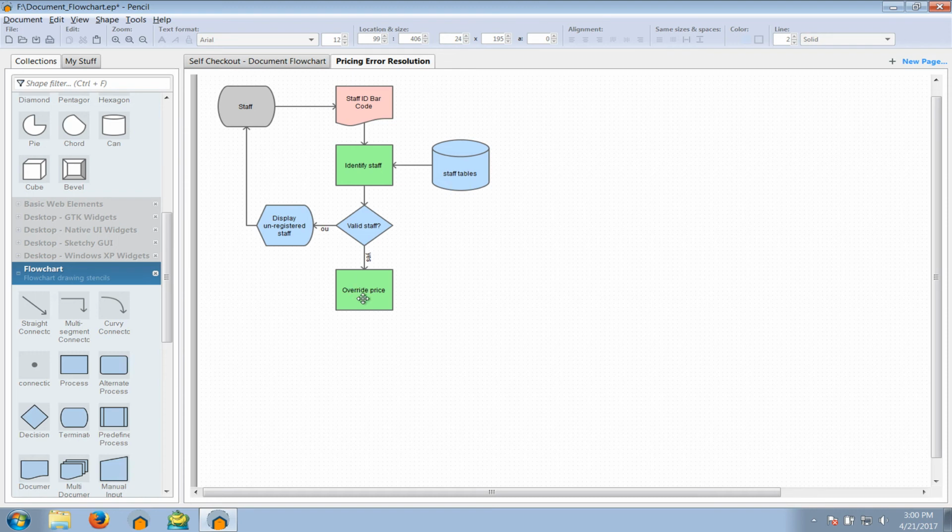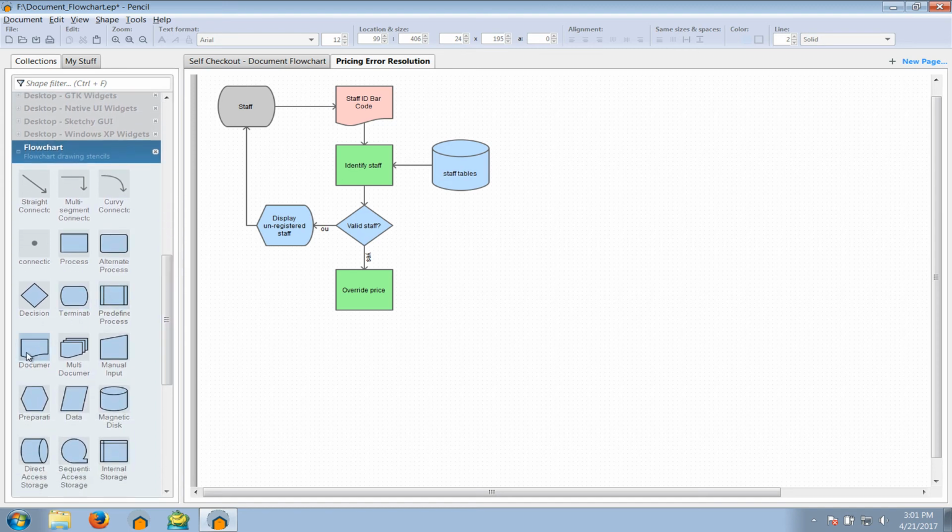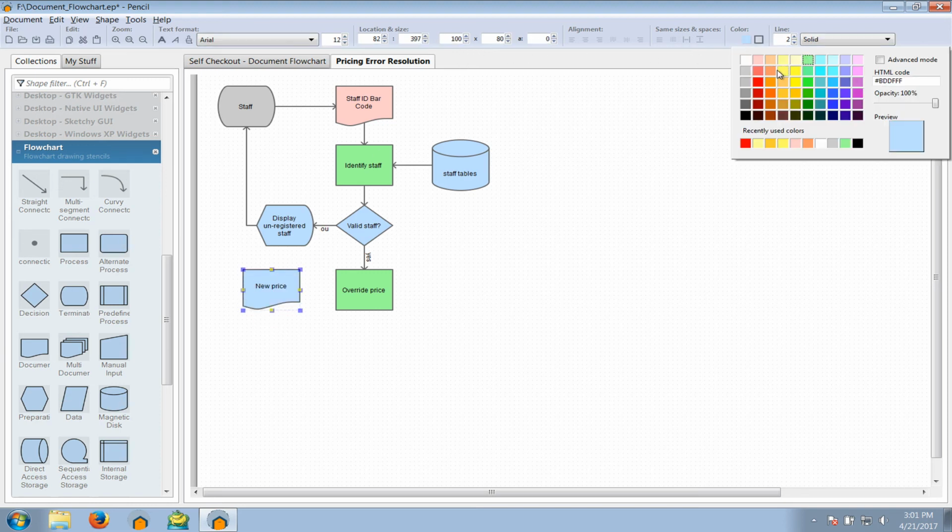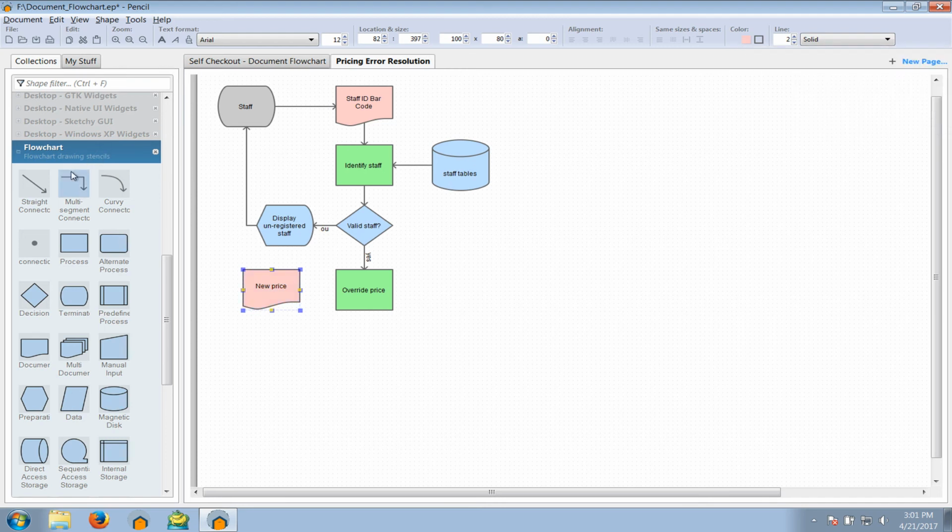Now the next process is override the price. So in order to override the price, of course, the staff need to provide the new price or the proper price. So we're going to put a new document here, and then we can say new price. To be consistent here, I will put the red color for the document. As I mentioned before, you can pick any other color as long as you are consistent with your color schema.